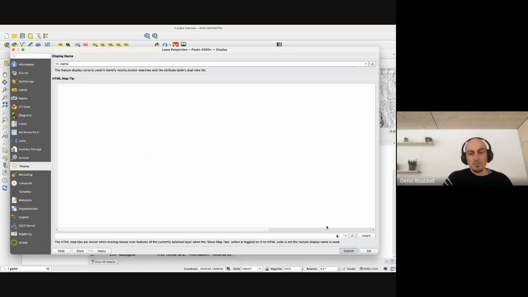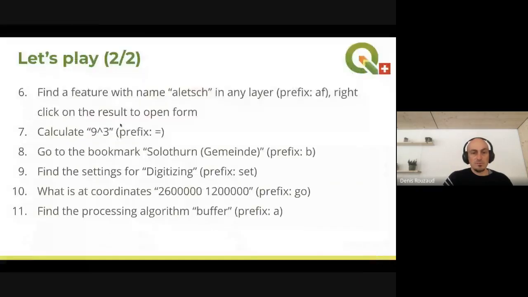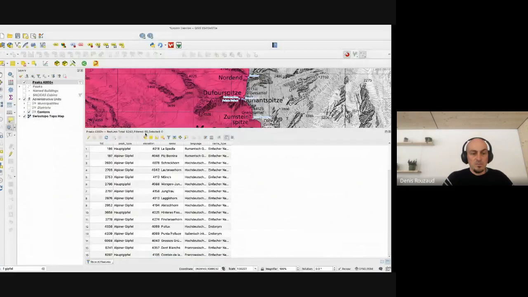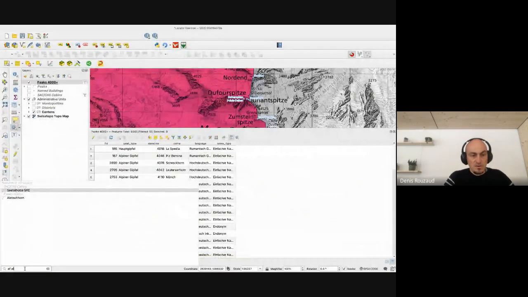And so the exercise was to find features with LH in the name. So that's AF, LH. And I see I have two results in two distinct layers, in the SIC cabins and in the peak 4000 layers.